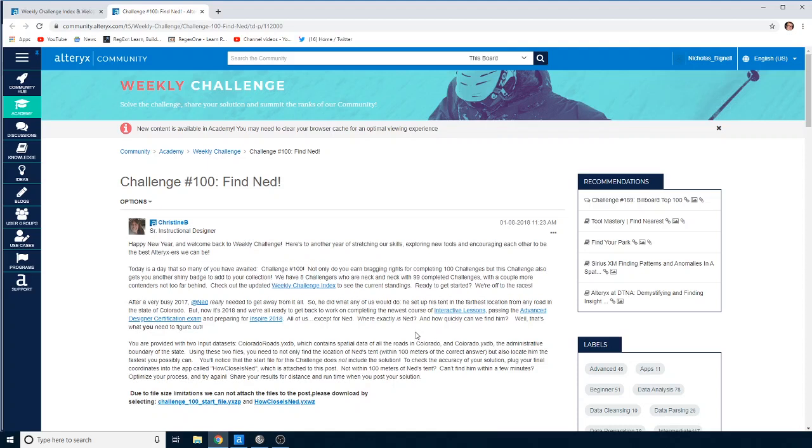Find Ned. Ned has gone camping and he's got lost in the woods, so we need to go find him. Apparently Ned would want to camp as far away from the roads as it is possible to get within Colorado. So now we need to find Ned. Once we've found him, we put the coordinates in this How Close Is Ned macro, I guess it's an app, and let's see if we can find him. We've got to get within 100 meters.